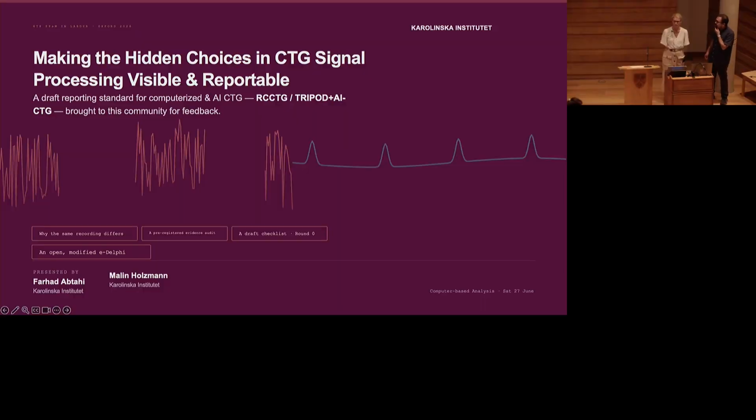Malin Holzmann is my name. I'm an obstetrician at Karolinska University Hospital in Stockholm, Sweden. And I collaborate with my colleague Farhad Abtahi, who is an engineer also at Karolinska Institutet and the Royal School of Technology in Stockholm, Sweden. And this pairing is the point of our talk today.